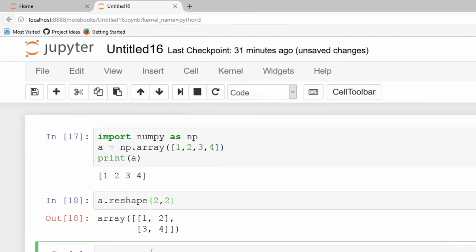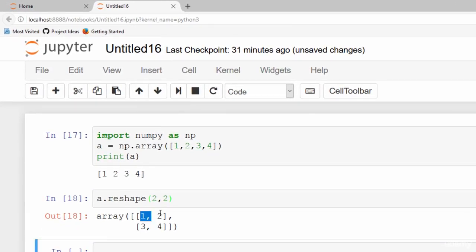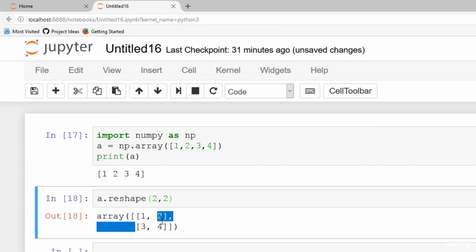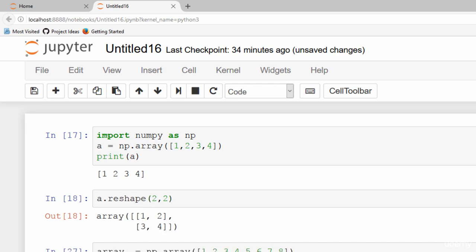If you run this code, as you could see, now you have a new array, and that array is nothing but a 2-dimensional array. So you could go ahead and create as many arrays as you want. So that's it for this lecture, and I hope you were able to understand how to create a numpy array from a particular list, and how to add dimensions to your array.